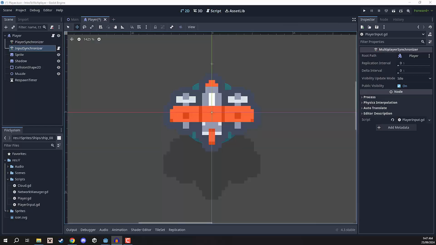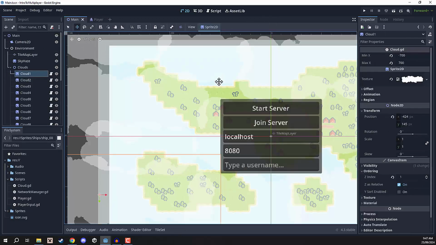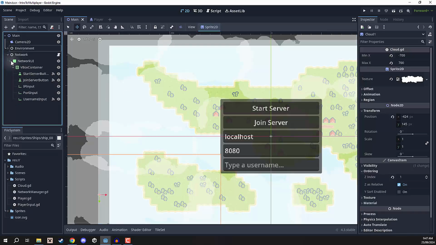Welcome back, everyone. In this lesson, we are going to be spawning our player in whenever a new player connects to the server, okay? Because this scene is basically going to represent each player. Now, how do we do that? Well, there's a few things we first of all need to go over.